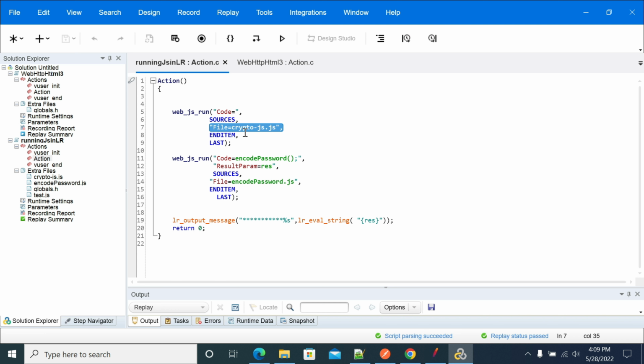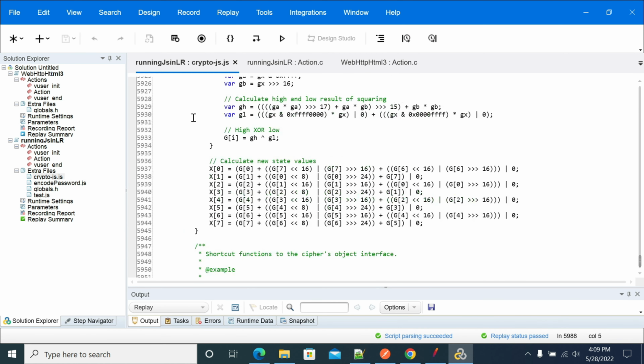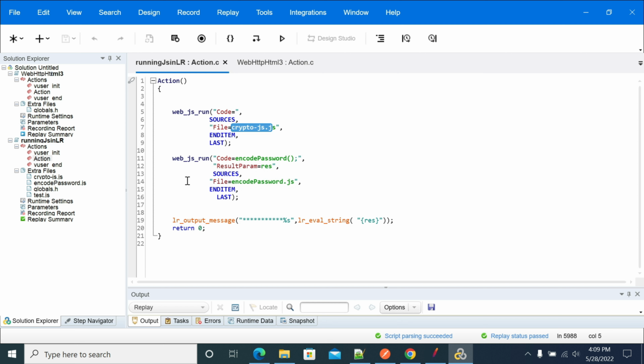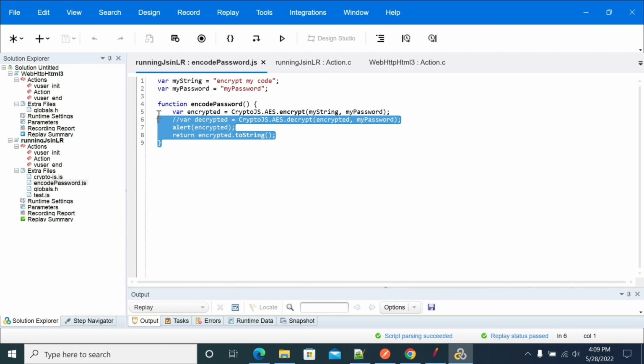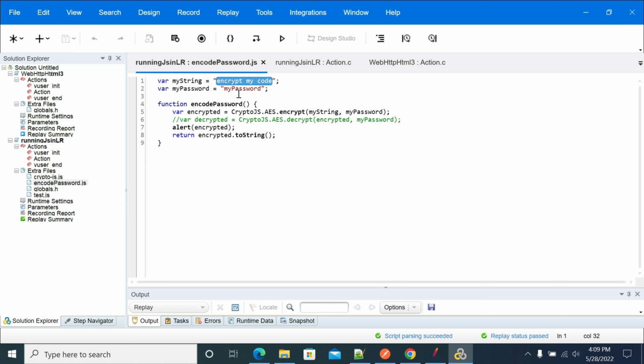So for that, you need to download the JS file locally, and by right clicking on extra files, create a new file, add your JS with the complete extension, and after adding that, you can see the files here. So crypto.js is a source library file which I'm using to encode, and encode password is my function which I have given here to encrypt that value. This is the text that I want to encode, and this is the string that I'm using to encode my value, that is password.